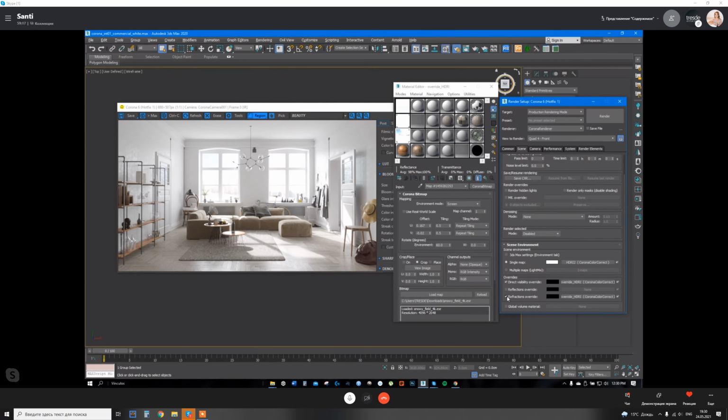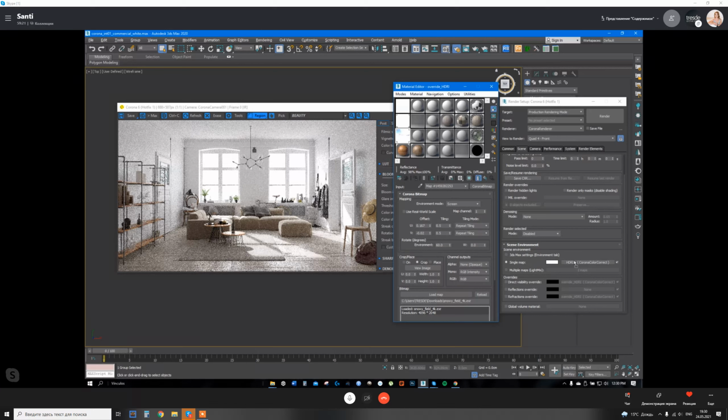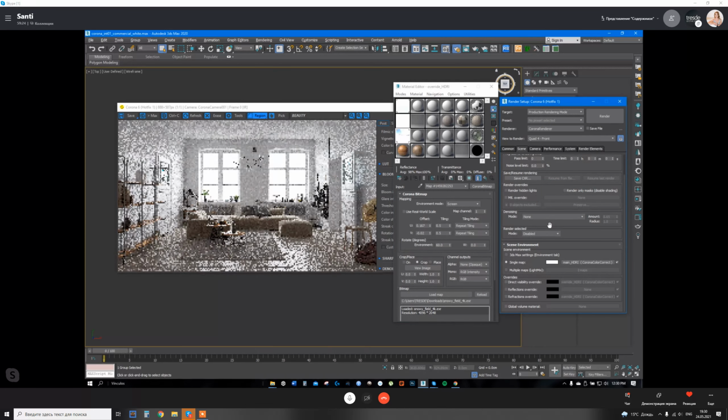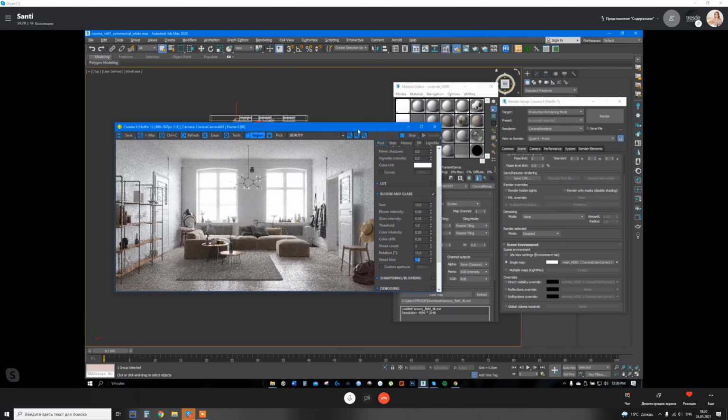Now let's go back to our original project, and now I'm going to use the first HDRI, the overcast, and I'm going to replace it here. Yep, this is how it looks, the classic approach.